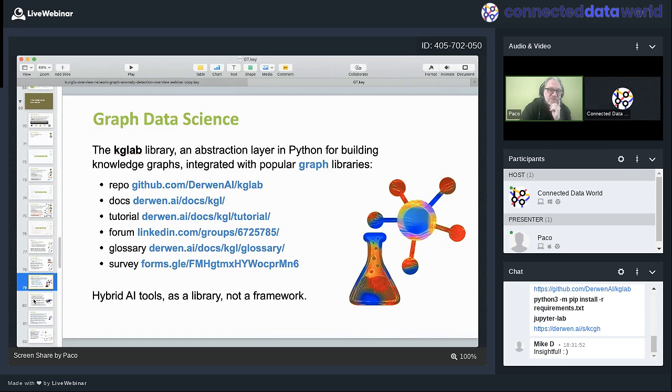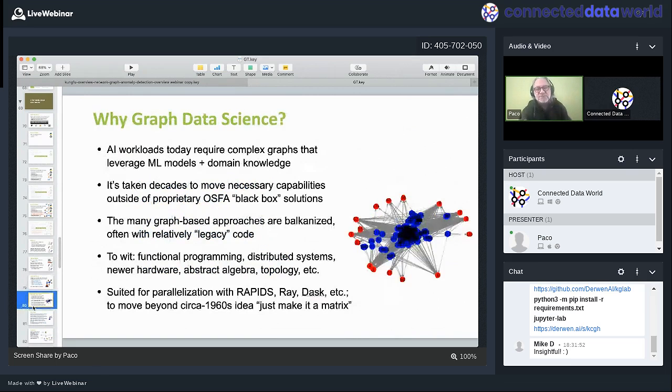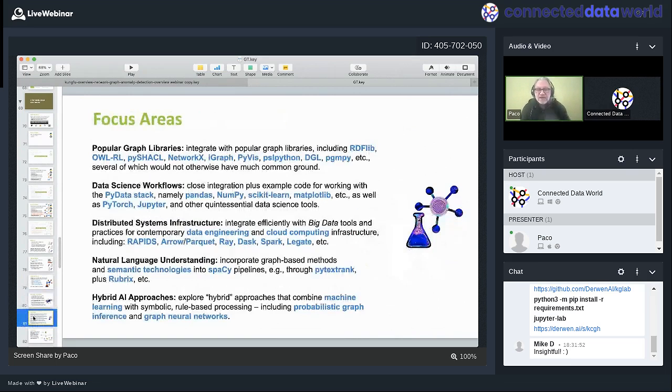And the reason for this, actually, let me skip slides. The reason for this is there's a lot of great popular libraries. They just don't talk with each other. So if you're using RDFlib, how do you combine that with NetworkX? And then how do you combine that with PyVis? And how do you combine that with PSL? There just weren't good integration paths, and we got tired of having to write that code over and over, so we just created this project to do it.